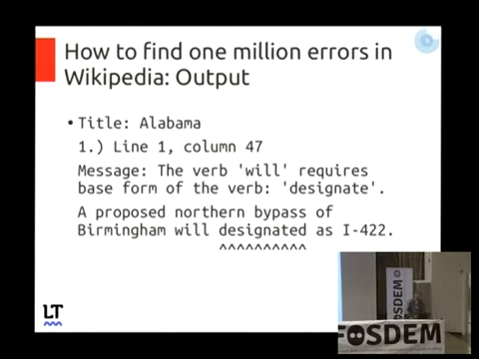and it will give you results like this. So it will print the title of the article where it thinks it found an error. It will give the location of the error, and it will give you a message and the error with some kind of ASCII underline. And in this case, you can see there's an error. It says "will designated as", but it should be "will be designated as". And so LanguageTool actually found the problem, but the message is a bit off. So the suggestion is not quite correct, but at least it found the error.